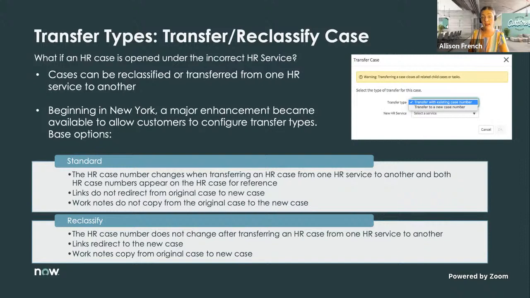The HR case number would actually change when transferring an HR case from one service to another. And you can also see some details written out there about the links and the work notes. What became new is reclassify. This allows you to not change that case number. You're keeping that consistent. You're also redirecting links and you're copying work notes. So I just wanted to point out that these two items were available and the history around that in terms of the New York release.